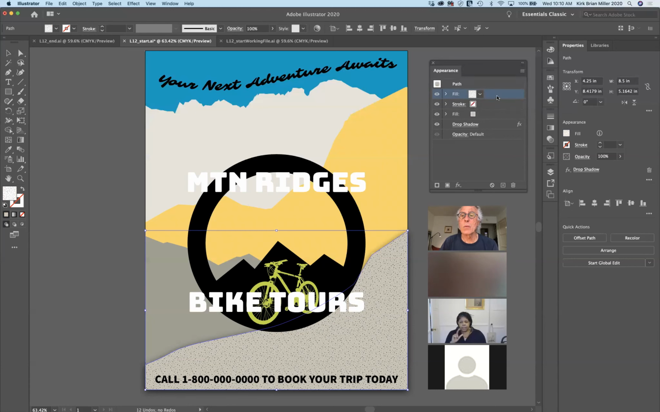If this were in fact beneath the other fill, it would become invisible. So just as you layer objects on your screen, within the appearance panel, you can layer fills and strokes on top of one another. So if you want that to be visible, it needs to be above. Now, it doesn't have to be above the stroke. It has to be above the other fill. But if you do want it above the other stroke, if we had a stroke, you could.